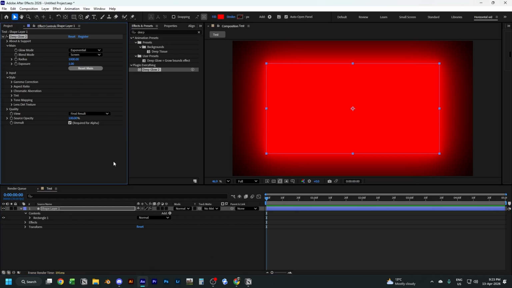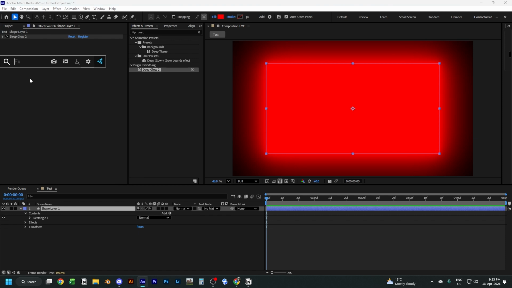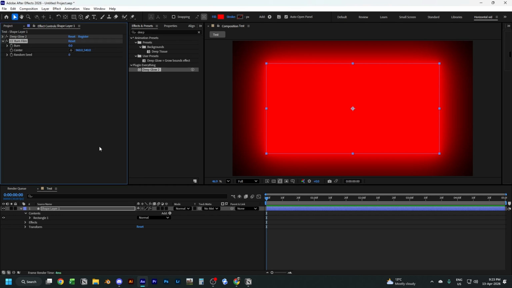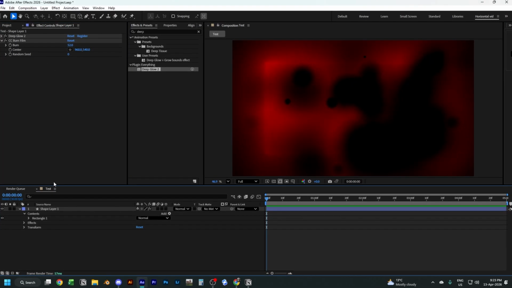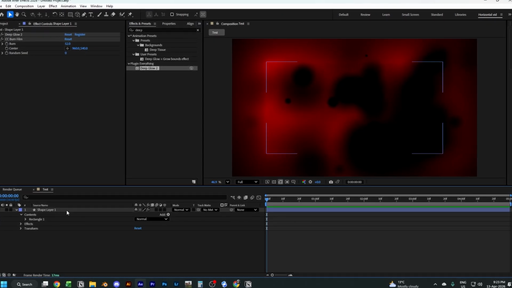I can also go over here as well, press Control Space, and again type in whatever I want. I want to add a CC burn film effect, and then I just increase the burn, and so I have something like this. And yeah, it's very easy. All you have to do is press Control Space, and you can add any effect you want.